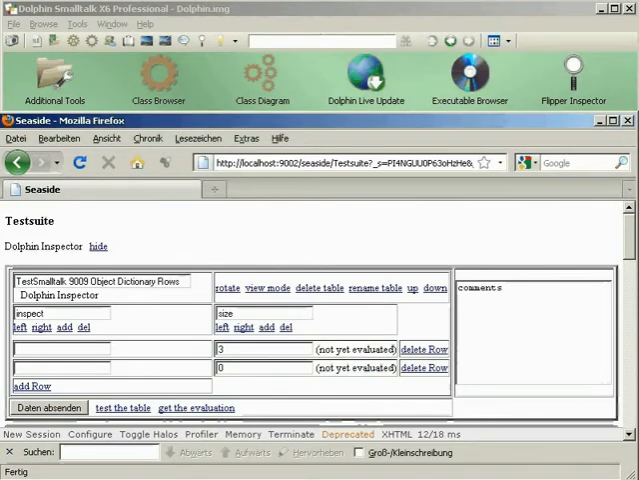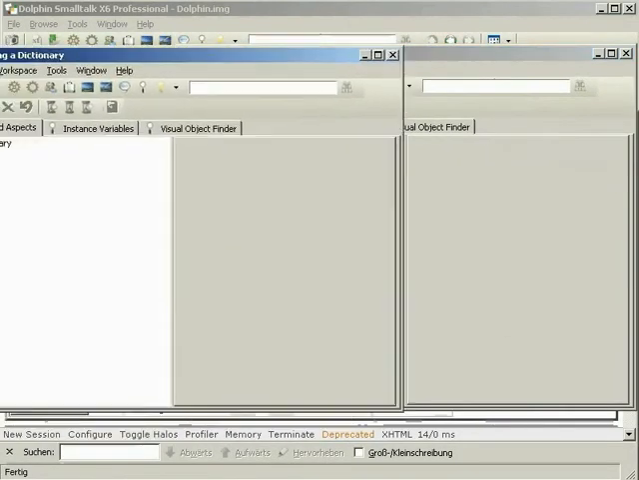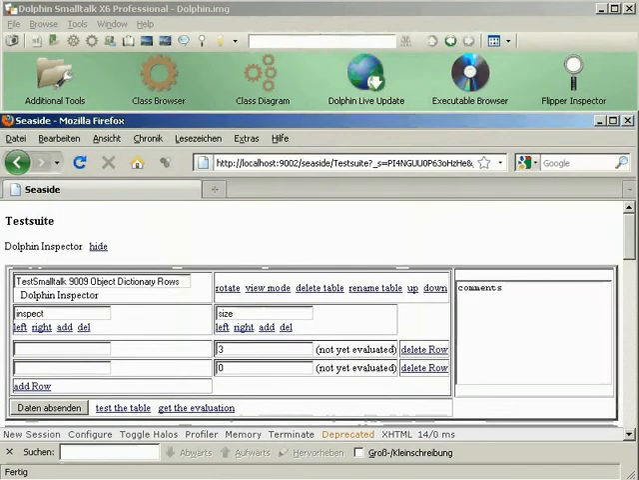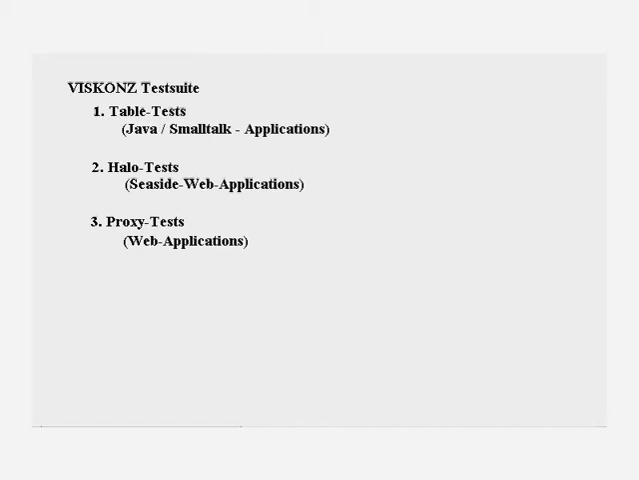We can open any number of Smalltalk images, for example, a Dolphin image, which expects test queries on port 9009. This trivial test table creates a new dictionary, opens a Flipper Explorer for it, and tests if it is empty. These were only a few simple examples, but tests of any complexity can be formulated by using complex expressions in the column names or table cells.